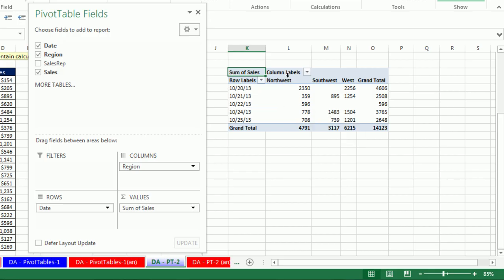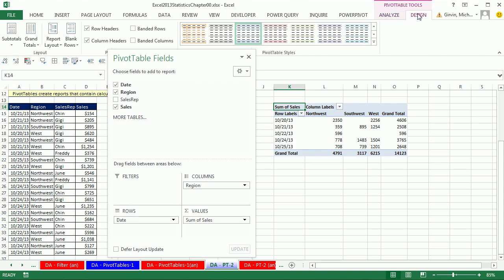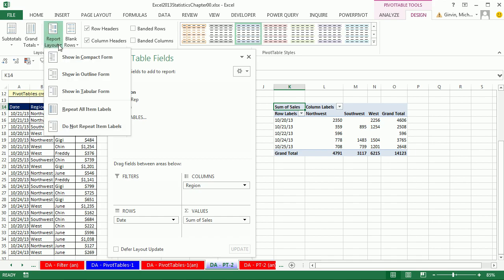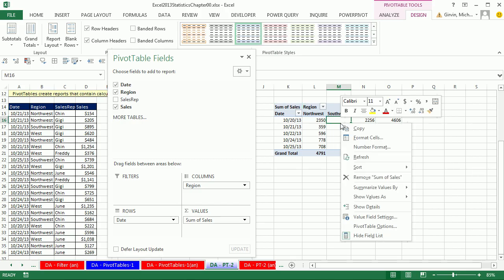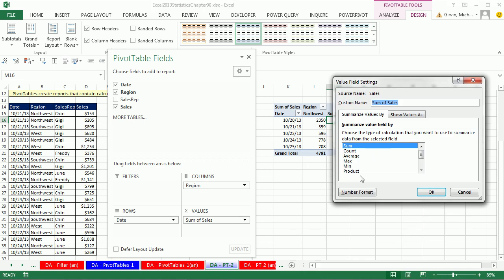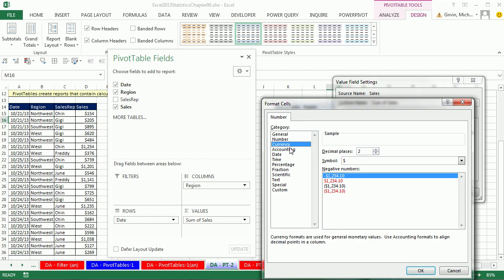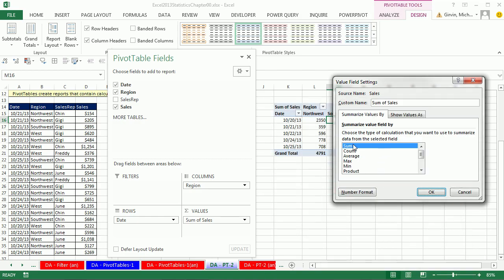We're not done. Row labels, column labels, not useful information. So we go up to Design, Report Layout, Show in Outline or Tabular. I'm going to show in Tabular. Right-click inside of the Value area, Value Field Settings, Number Formatting, Currency, 0 decimals, click OK. We're going to keep the sum calculation. Later, it's totally simple to change it to average or whatever you want.